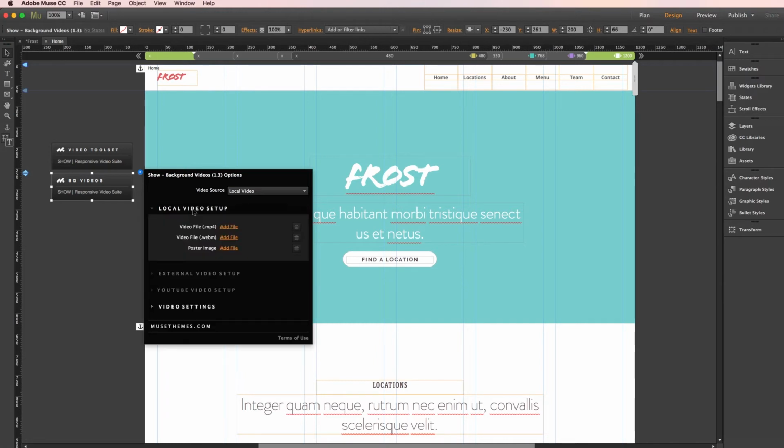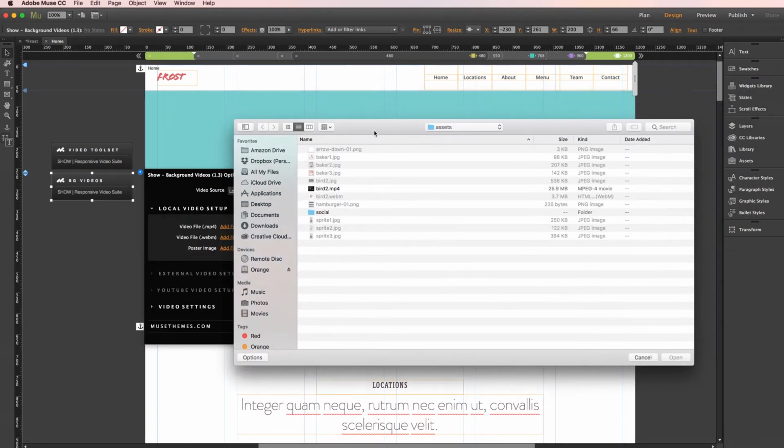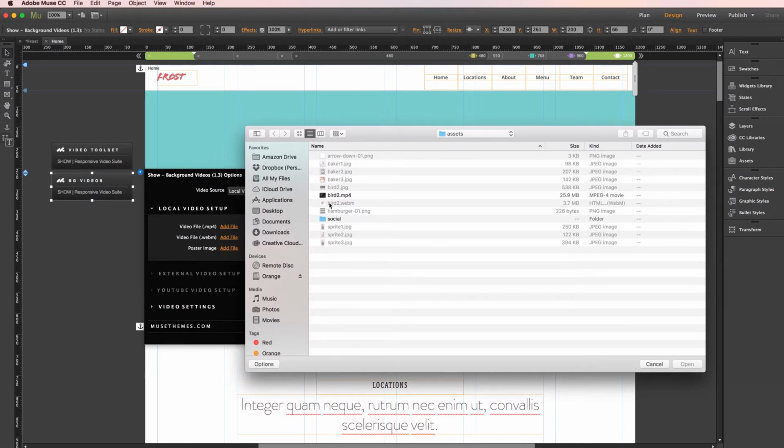So I'm going to quickly add a locally hosted video by expanding the tab here and clicking the Add File button for my MP4, WebM, and poster image files. It is important to include all three of these files to ensure full functionality across all different kinds of browsers, and you can find more detailed information on this in the actual Show video tutorial.